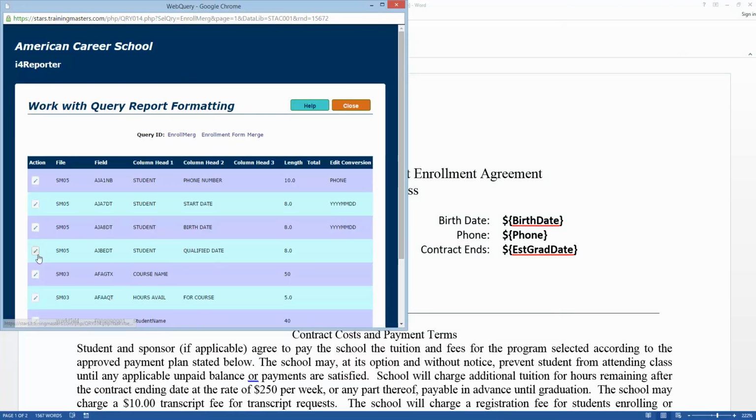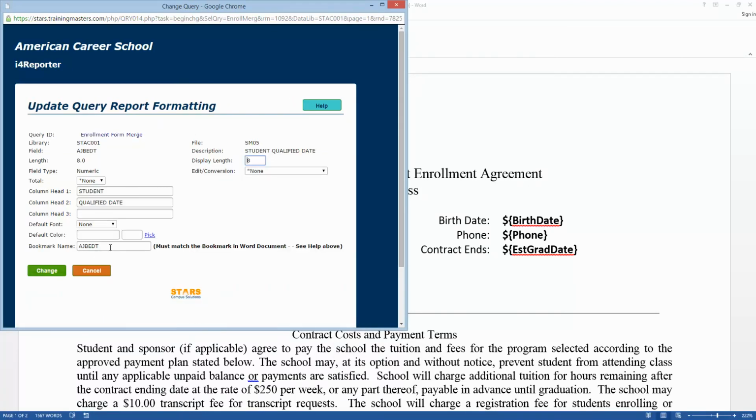We have qualified date. That is actually the graduation date. So we'll say it's the estimated grad date. Estimated grad, and you can see I have it in there in Chrome. I'll just copy it right over. And again, I do want to switch that date too.